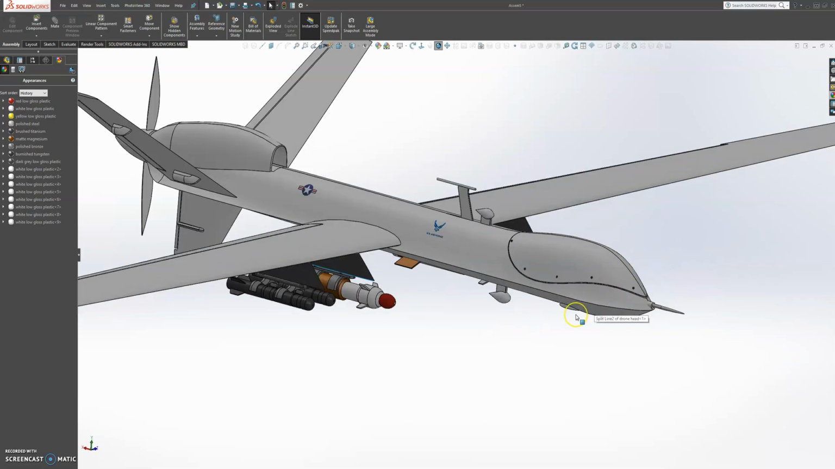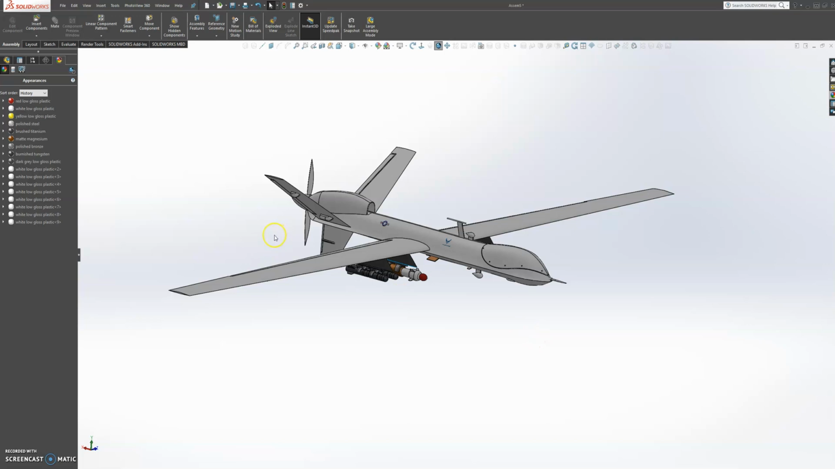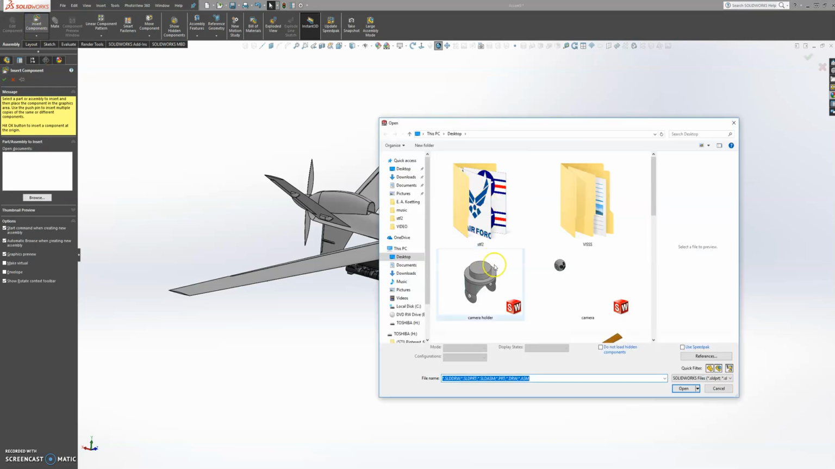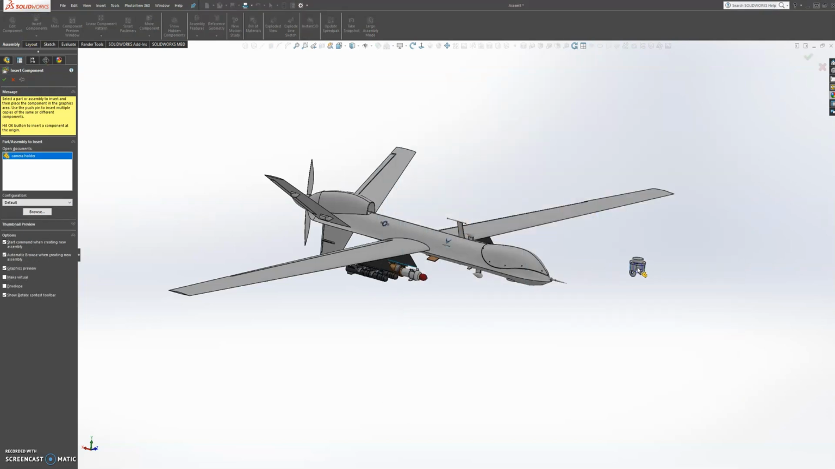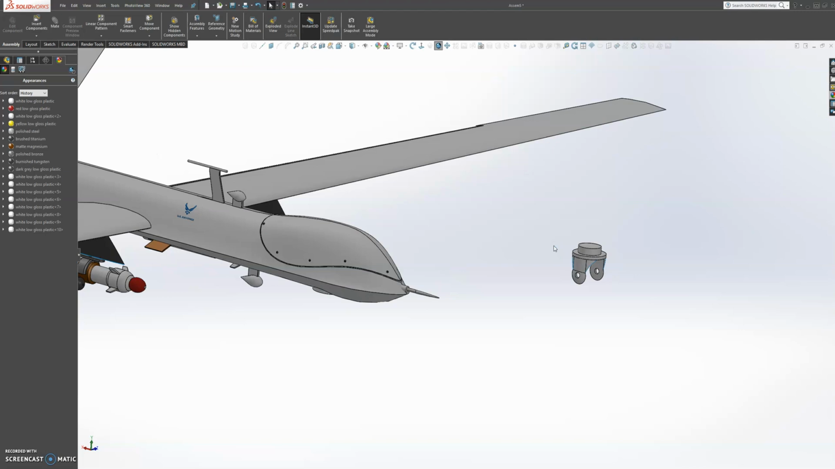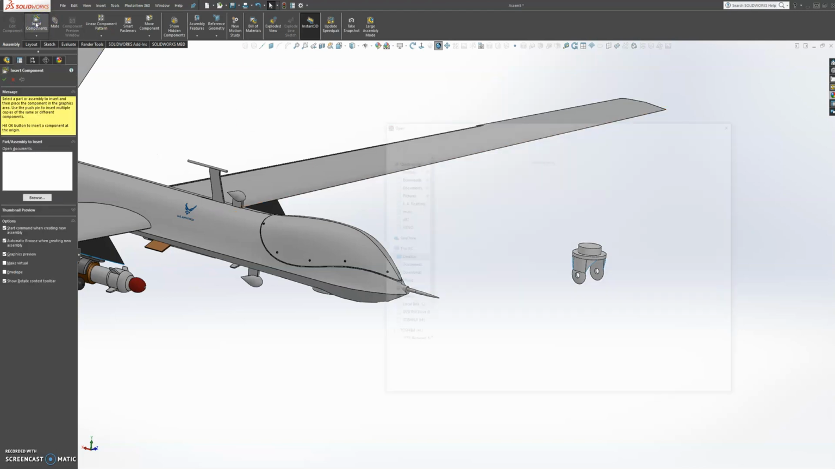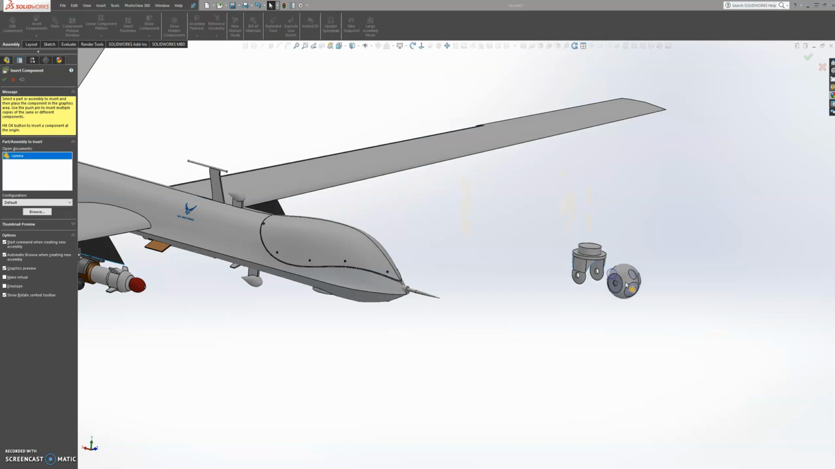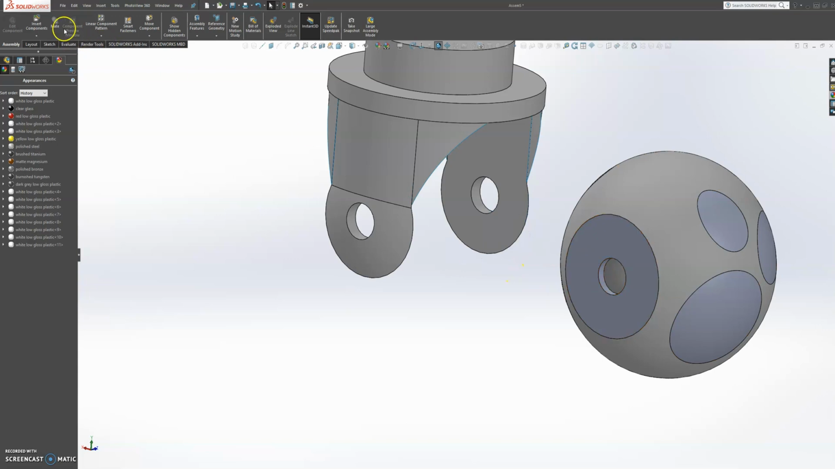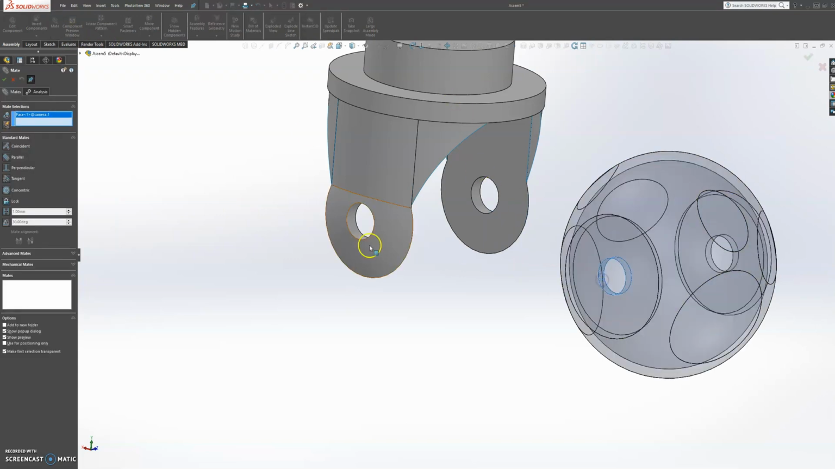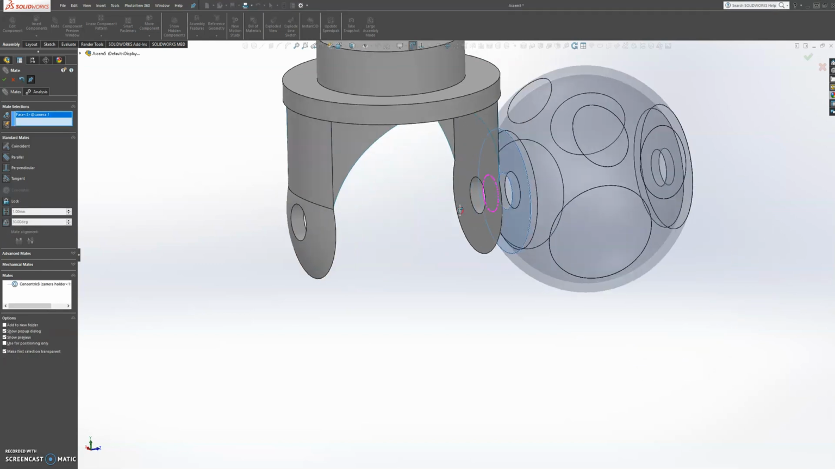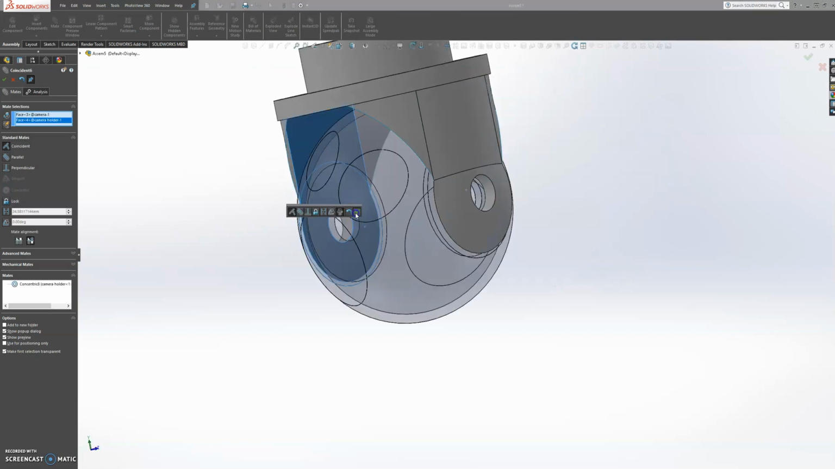Okay, so there's one more thing left to do, and that is add the camera. So insert component, and let's add the camera holder that we created earlier, and then let's add our camera. That's something like the camera ball. Okay, and let's put these together. Let's add the mates for this face here with that face, and then we're going to connect this face with that face. And press OK on that.